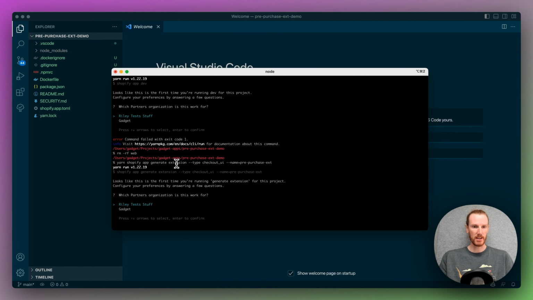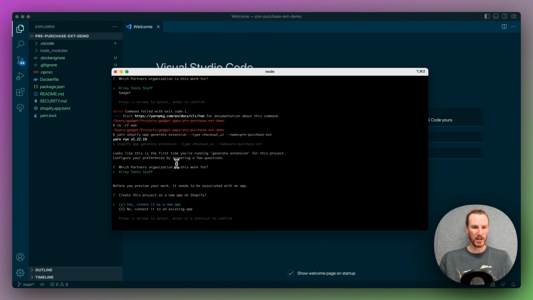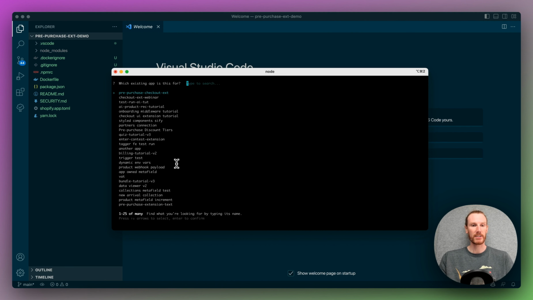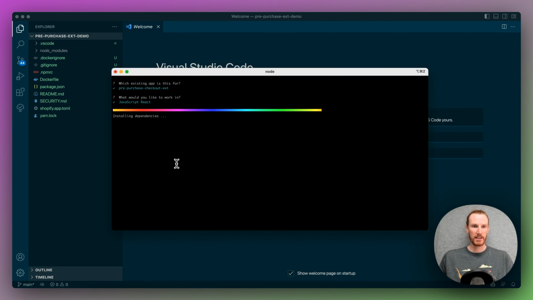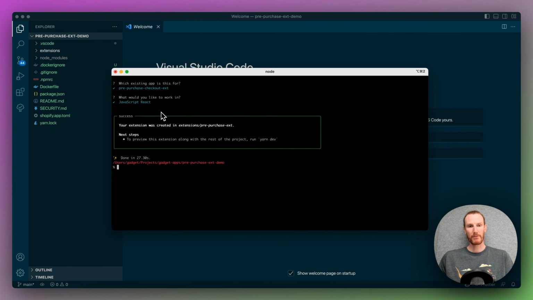I'm going to select the same partners organization I used to connect my Gadget app to Shopify. I am not going to create a new app. This is very important. I want to connect to the same app I used, once again, to connect my Gadget app to Shopify, because we want to build everything under the same app. And then I'm going to select JavaScript React. So you can see we get an extensions folder right away. Shopify will install dependencies, and we are good. So now I will start up my app.